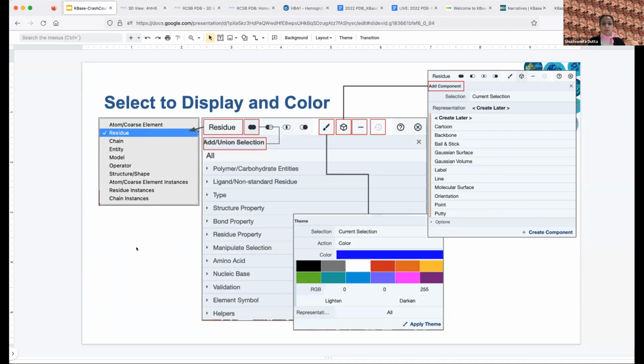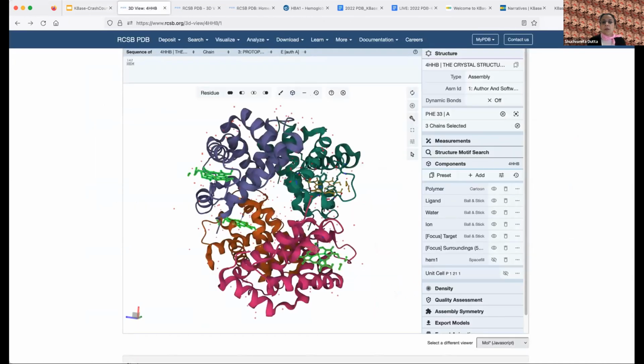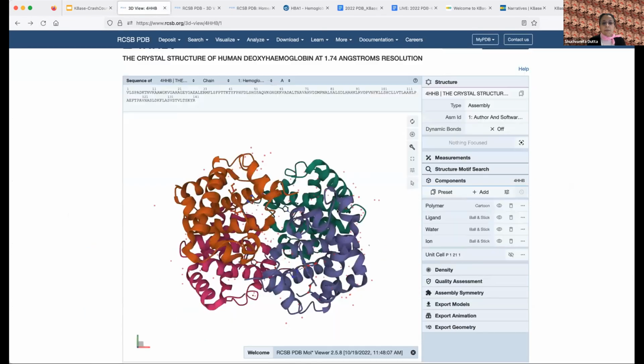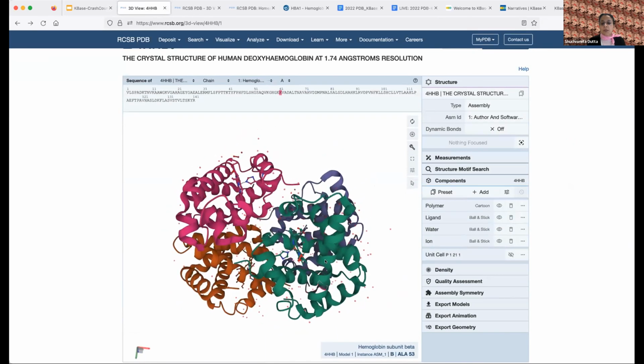Okay, so we've learned how to display and color. Measurements. Now, one other thing that you may want to do when you're visualizing your structure is ask questions like, how far away is this atom from that atom, or this ligand from that ligand, or this chain from that chain, and so on. So for example, let's go back to the beginning. We know that in the case of hemoglobin, there is this proximal and distal histidine, which is sort of holding that heme group in space.